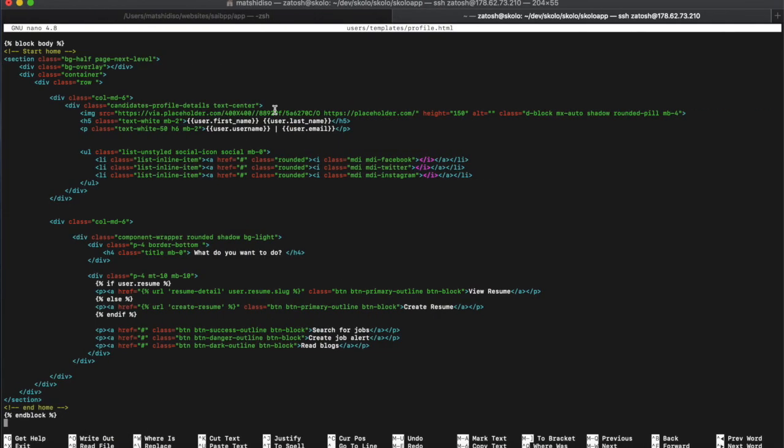So that's what we're doing here. We're saying if the user has a resume, I want you to show the view resume block, so they can view their resume and see the detailed resume. But if the user does not have a resume, so user.resume is null, doesn't exist, then I want you to show the create resume button so the user can go and create their resume. That's all we're doing here.